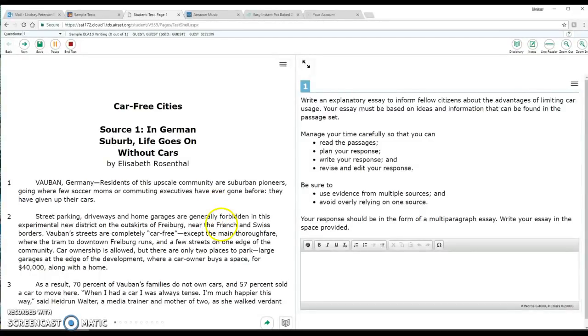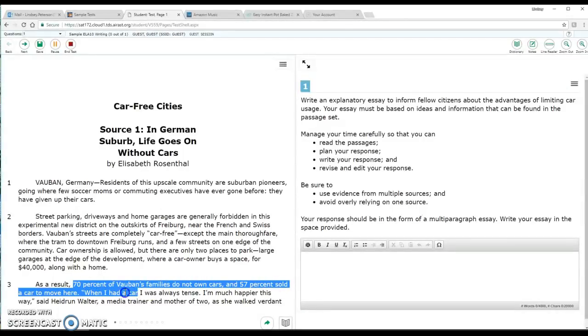Here's the problem. When we're teaching them with paper tests, they go through, they read, they annotate, they take notes, they highlight things, they really use that as a resource. Well, the resources online are not great. So they can highlight within this document if they want to. So let's say they want to highlight the statistic 70% of Val Bond's families do not own cars. They would have to highlight it, and then they would click highlight, and it would turn yellow, indicating that it's been highlighted.